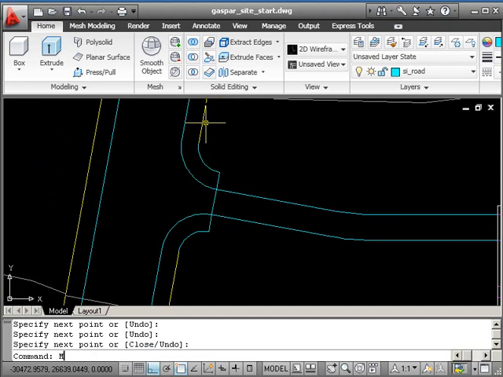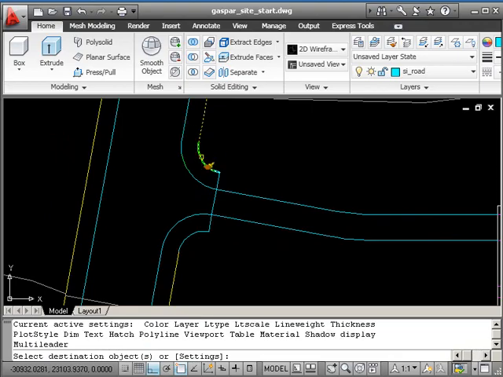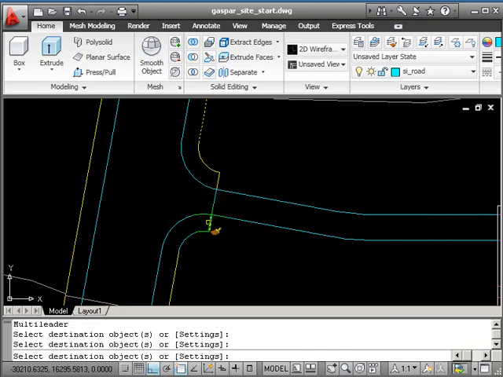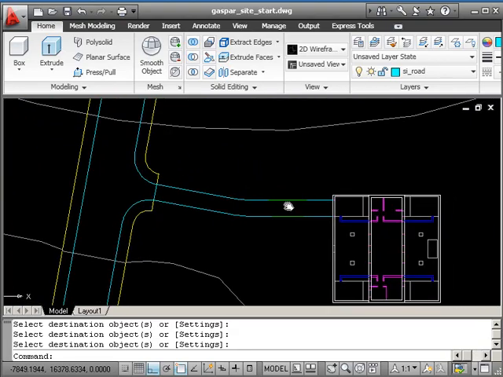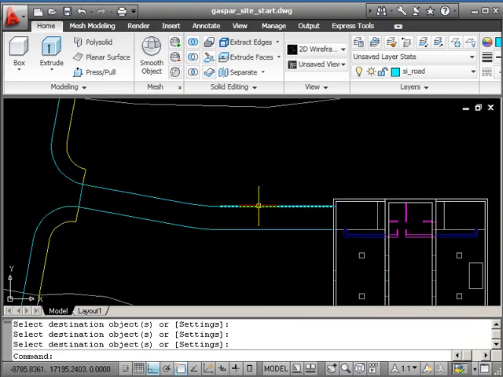Use the match properties tool, that's MA, and you can make these lines be the same as the pavement. I picked the source object and applied it to the other four objects that needed changed. That's looking fairly tidy, but there's actually nowhere to leave a car outside.